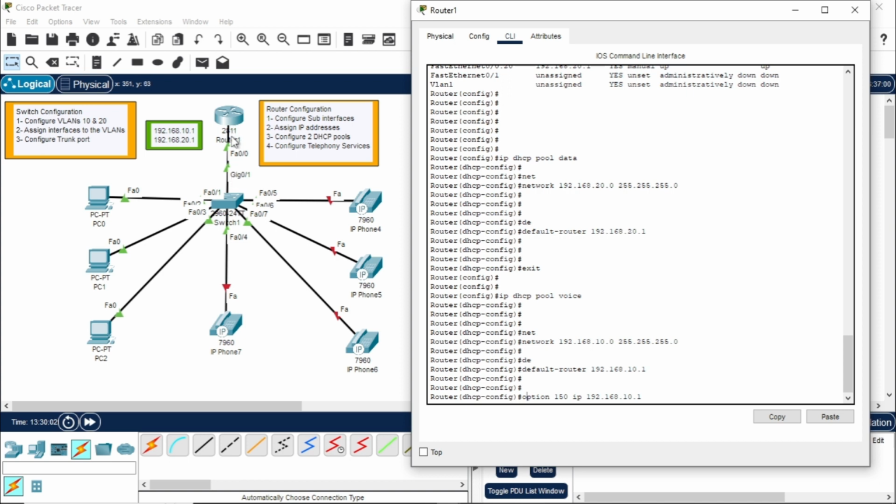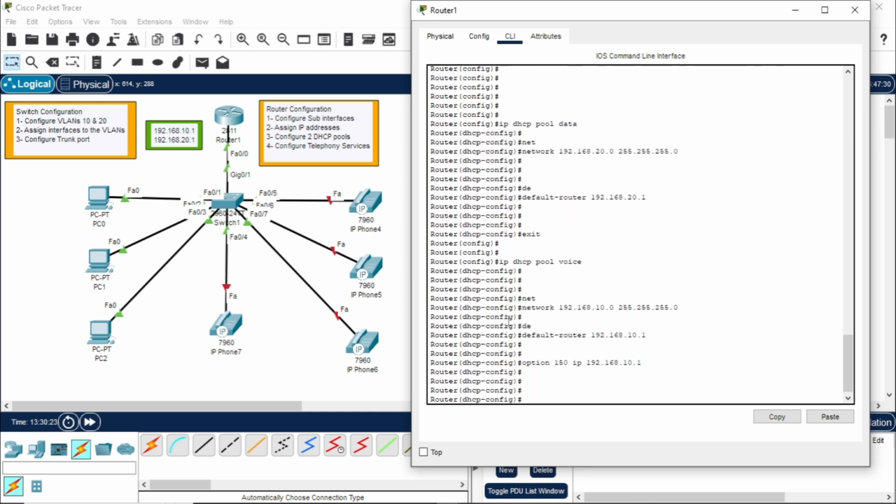Because through this sub-interface, the router will provide the configuration file to the IP phones. So that is why we are using option 150 IP 192.168.10.1. If we don't use this one, IP phones will never receive an IP address, will never receive the configuration file, so it will not work. And that is it. We only needed one extra command while configuring the DHCP pool for the telephones, and that is it.